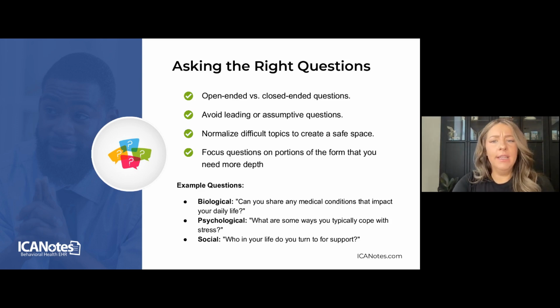These are just a couple example questions to give you a couple options, making sure that you're not having standard questions that you're always asking, but these are based on compassionate curiosity. Who in your life do you turn to for support? What are some ways you typically cope with stress? Really wanting to know the answers to these questions rather than just checking a box.